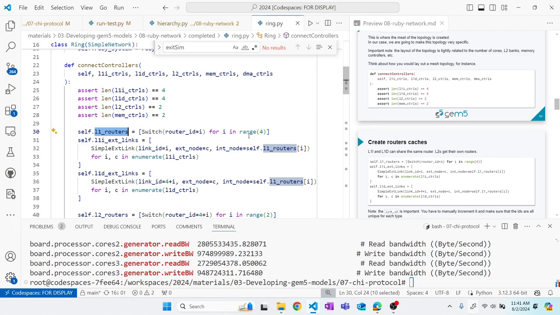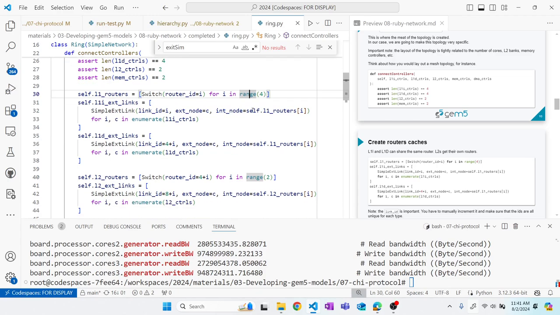I'm creating L1 routers. So I'm creating a router for i in range 4. And then I'm creating an external link between my L1 cache controllers and these routers. One thing I want to point out, which is terribly annoying but required, is you have to specify the link ID for every single link. And this ID has to be unique. So be really careful when setting this up with your link IDs. There's probably a way to automatically do this in Python, but it's not done that way.